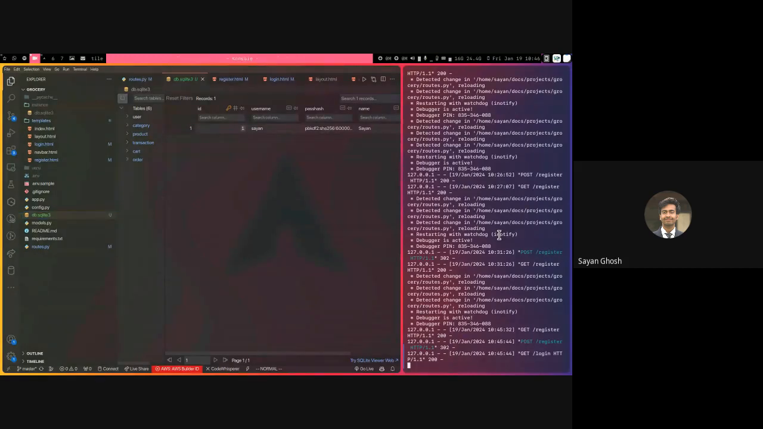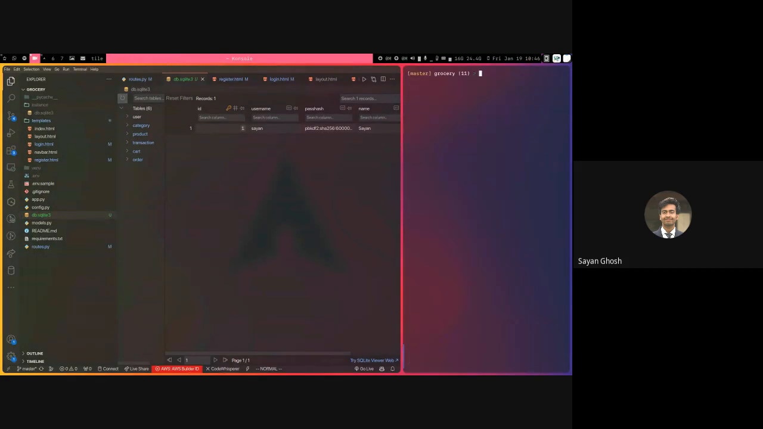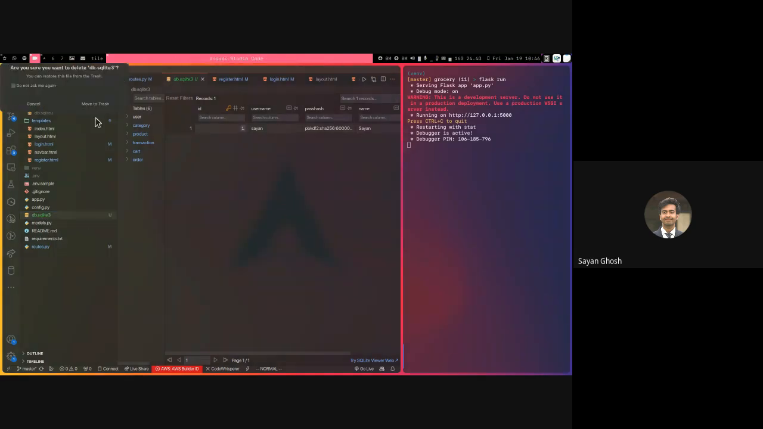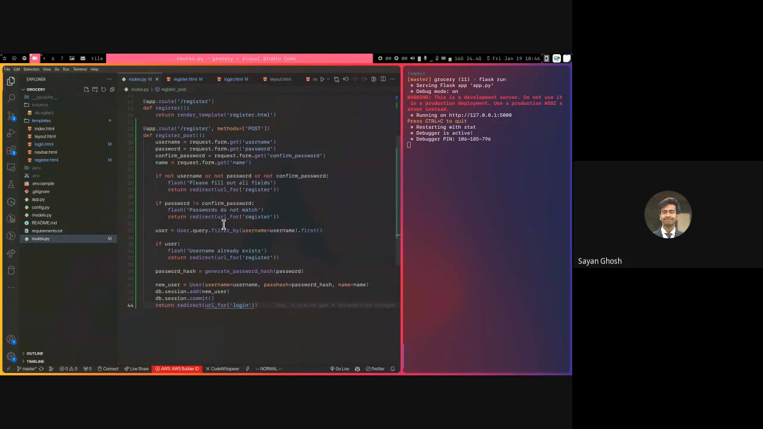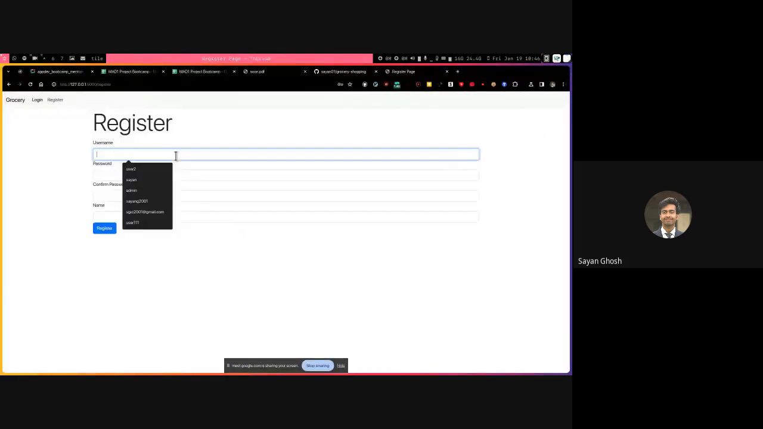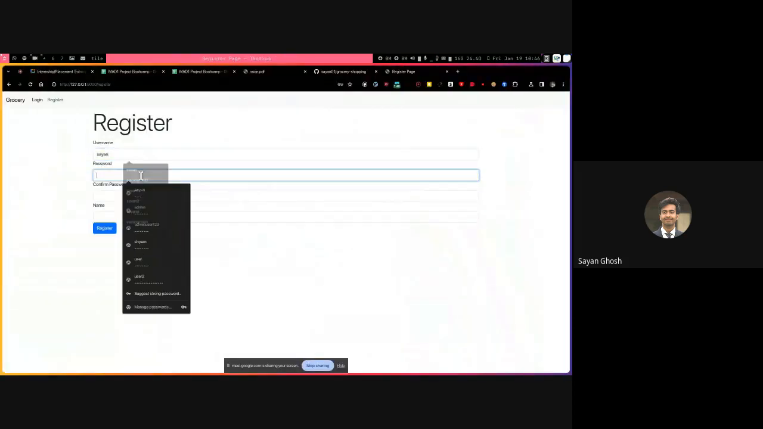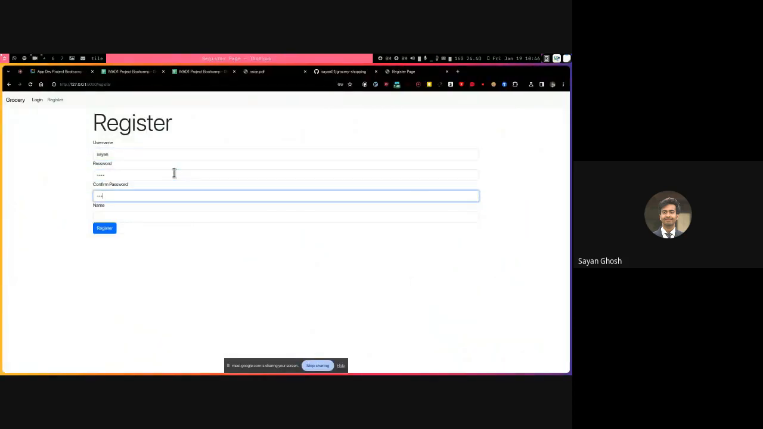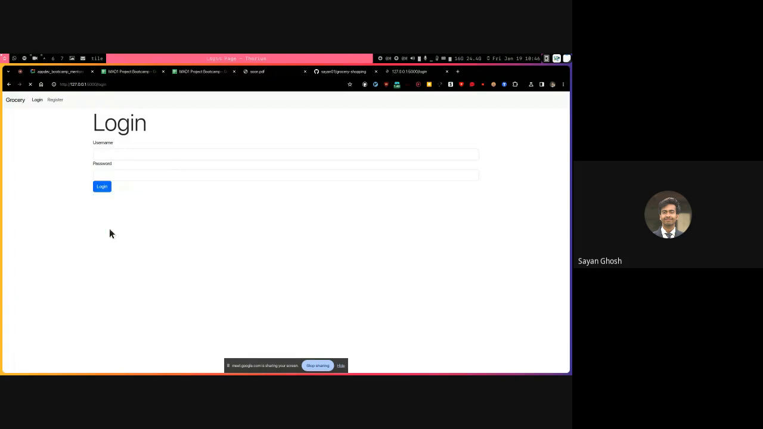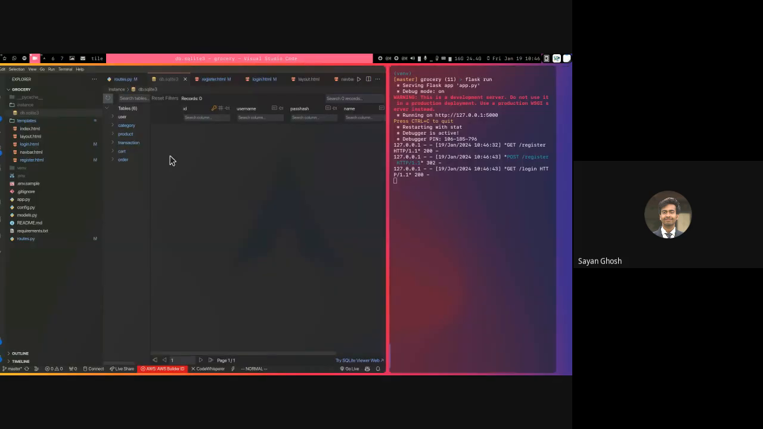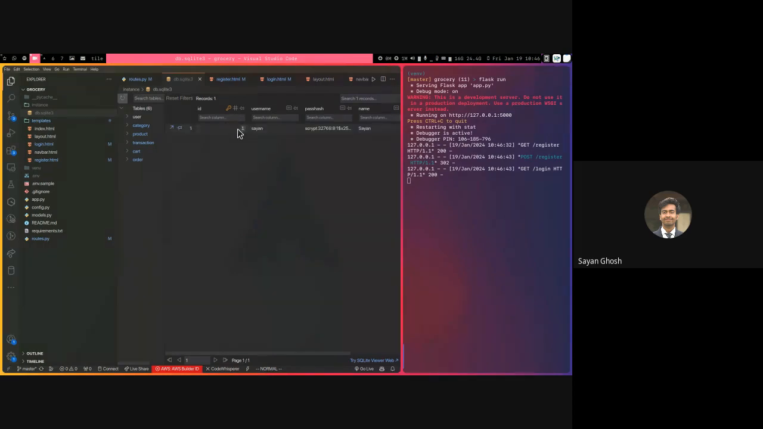Let me close this and run the VM first. 1 second. All right. And let me delete this. All right. So let me register again. So you can see in the instance DB, right now there are no users. And now if I create a user with my name and register, so we are redirected to the login page. And in the table now we have one new row, which basically has the username as username.